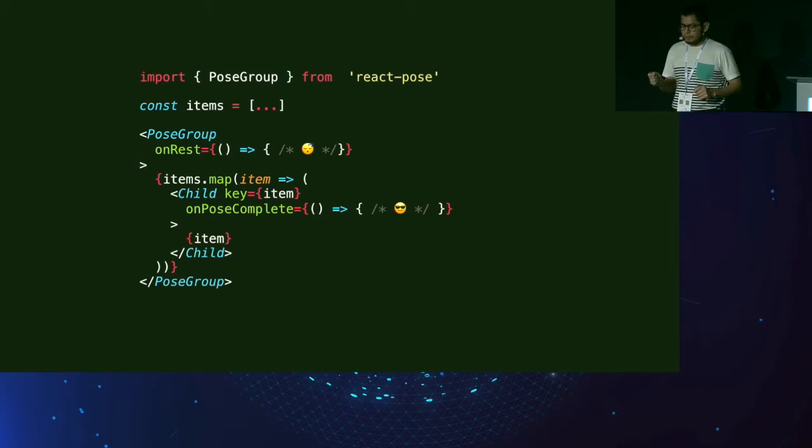But if I want to be more granular, I can say, you know what, I want to see when each one of the children finishes their animation. And I can use on post complete. I know that you shouldn't use arrow functions inside the render function, but it's just to show there is a function.